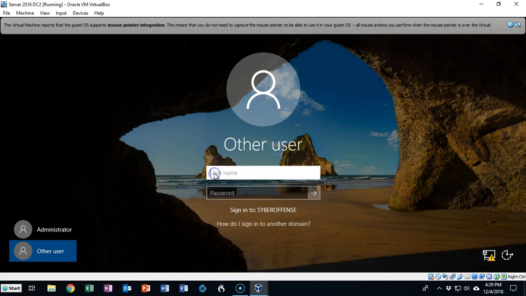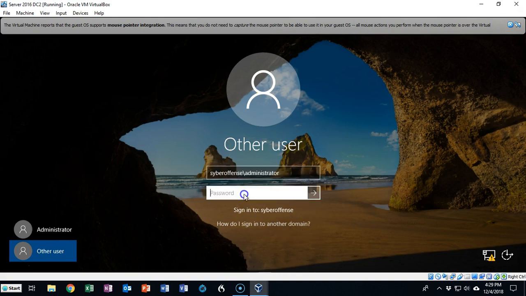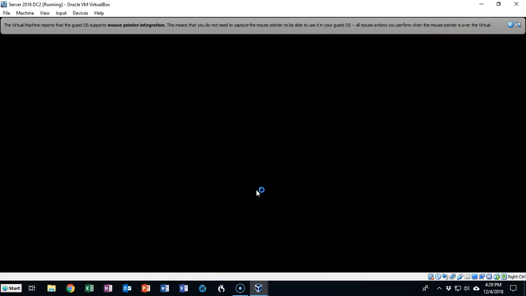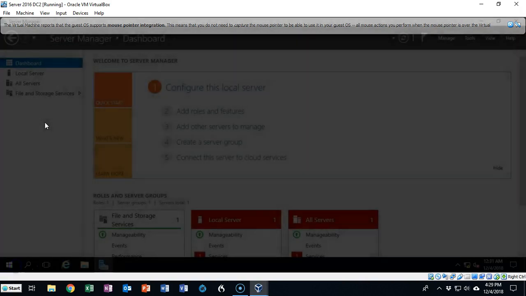So I've got to type in CyberOffense\administrator. Make sure everything is spelled correctly. I'm going to type in my administrator password for the domain. I'm going to hit enter, and I'm now pulling down all the policies and user settings for the domain onto this server. I now have a desktop.